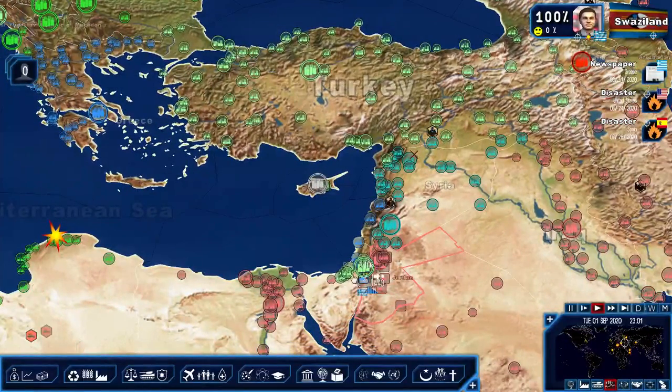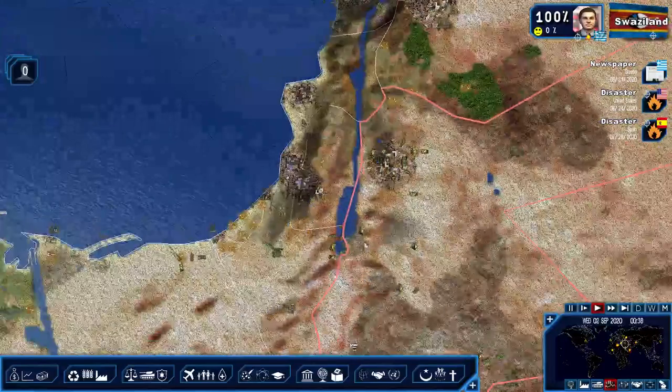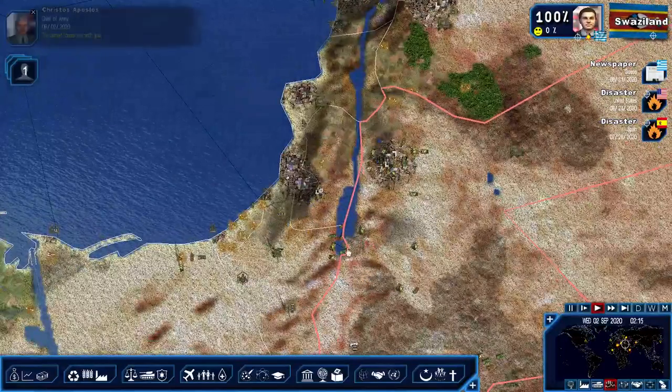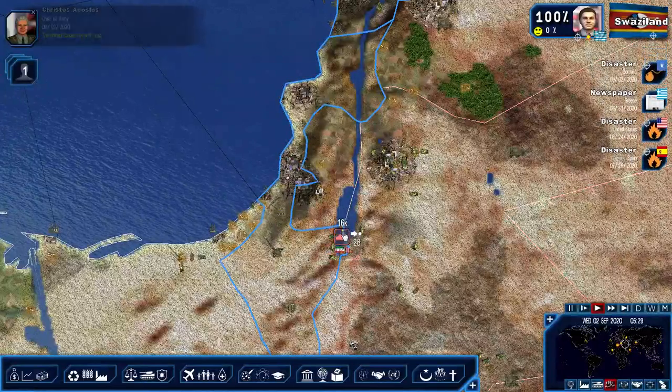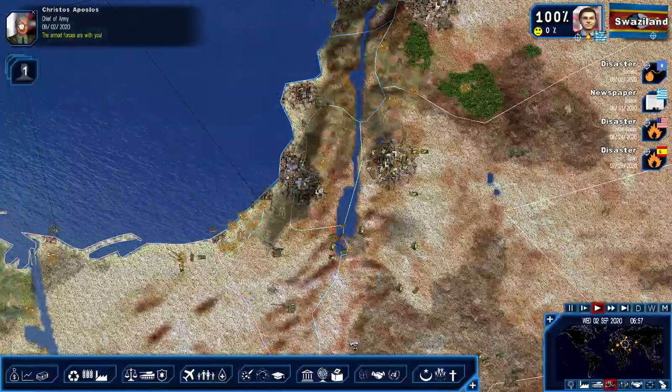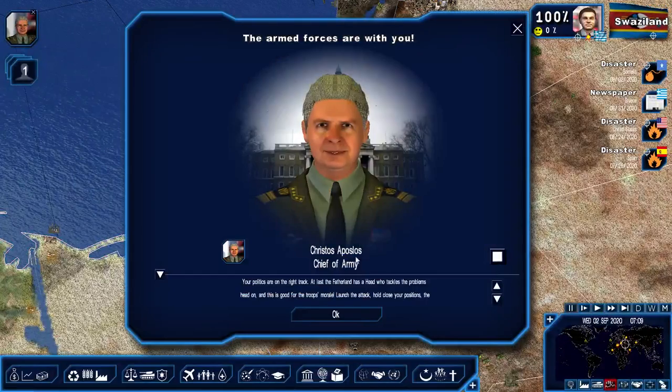Still got Iranians on the border. And Pakistanis. The Iranians haven't pulled anyone out yet. Your politics are on the right track. At last, the fatherland is ahead, who tackles the problems head on. There we go.